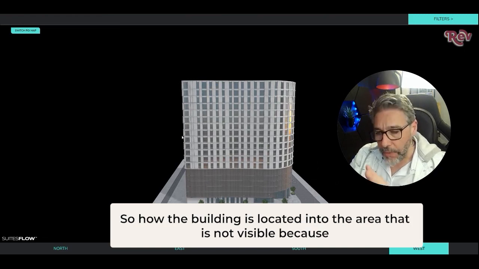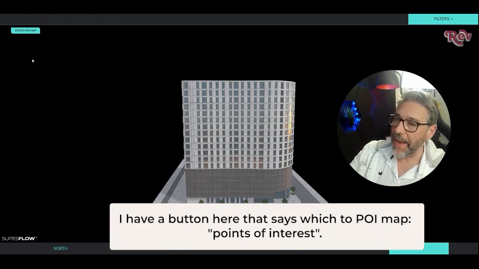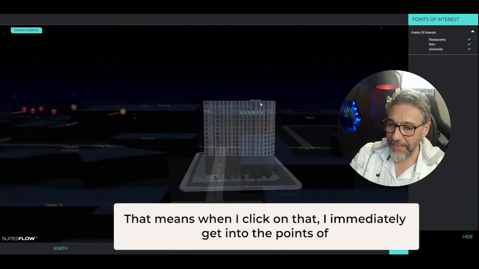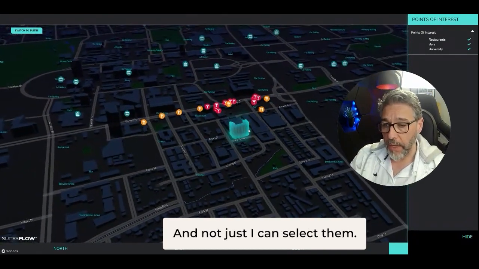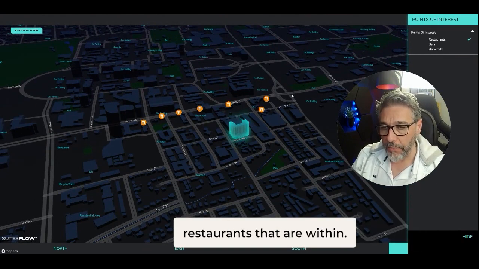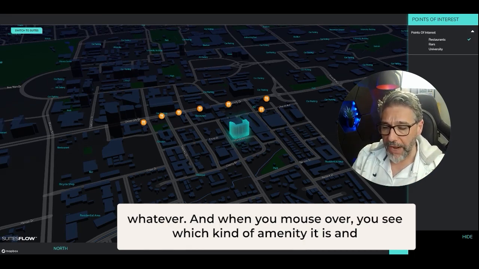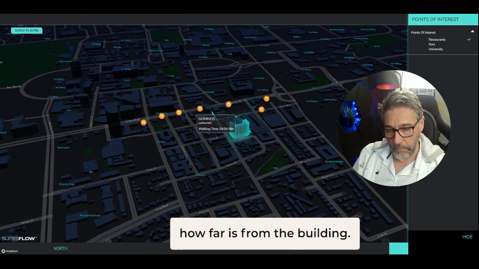So how the building is located in the area is not visible because everything is white. Oh, I have a button here that says switch to POI map, point of interest. That means when I click on that, I immediately get the points of interest that are close to the building. And not just that, I can select them. For example, if I want to see all the restaurants, I can highlight all the restaurants that are 5 minutes away walking, 5 minutes driving, or whatever. And when you mouse over, you see which kind of amenity it is and how far it is from the building.